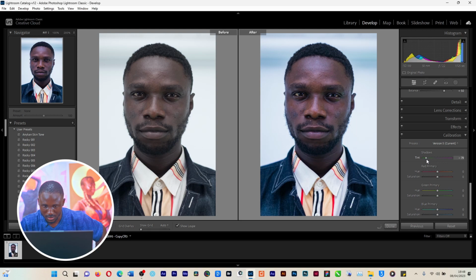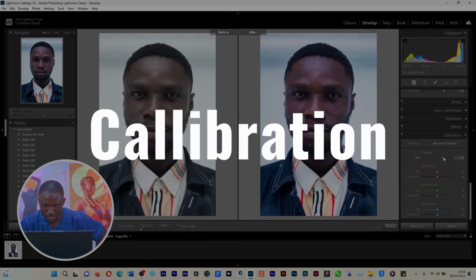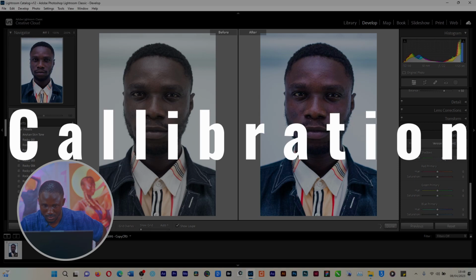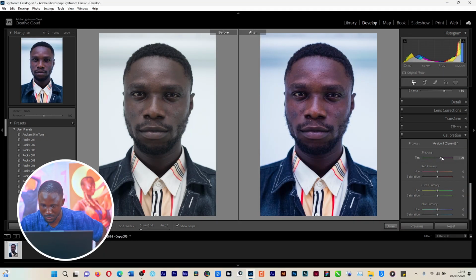Then calibration. You want to add a little bit of it to your shadows. So I want to add a little bit of distance. I want to reduce the saturation of the red. Okay. Green primary. Reduce it. You know, I add some green splash in my subject, so you can control it there as well. Blue primary. And this is what you call color correction and color grading.